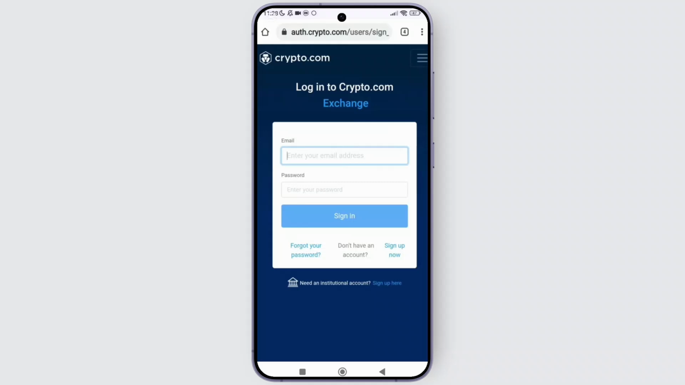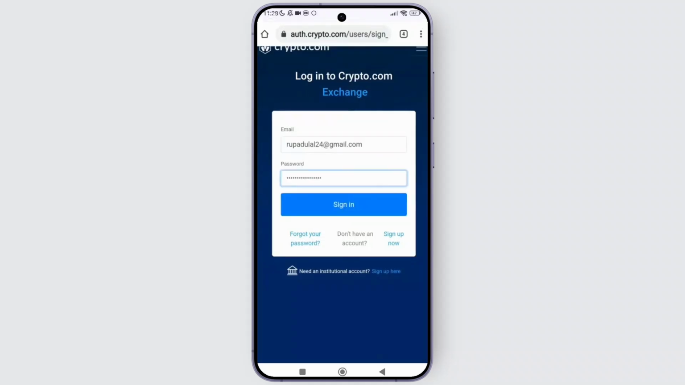Now here you simply need to enter the email address linked to your account, and after that you simply have to type your password in the password field, and you can double check your credentials to avoid any login errors, and once you're done with that you can simply click on sign in.